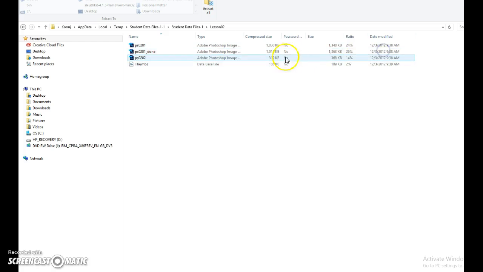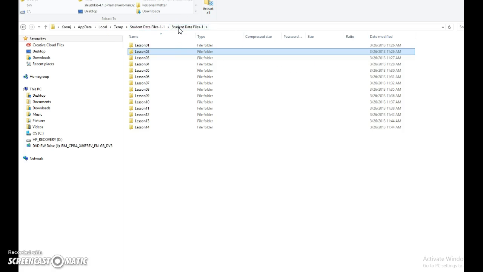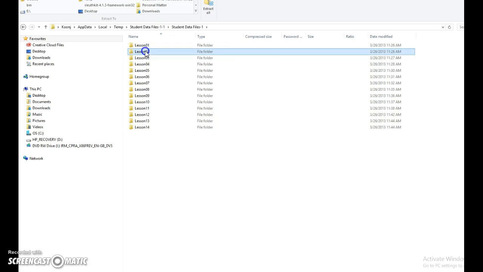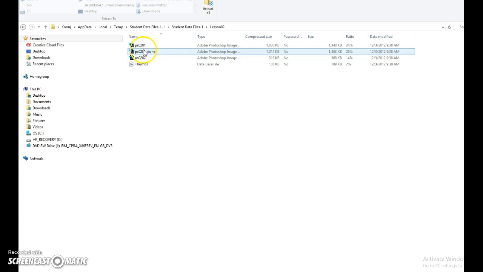Now, this is the downloaded file. This is lesson number 2, right? This is the downloaded file right here, and we're going to click on it. You go to lesson number 2, and PS0201 is right here. This is the file you need to open. If you double click on this and you have downloaded the application, it will open this file.